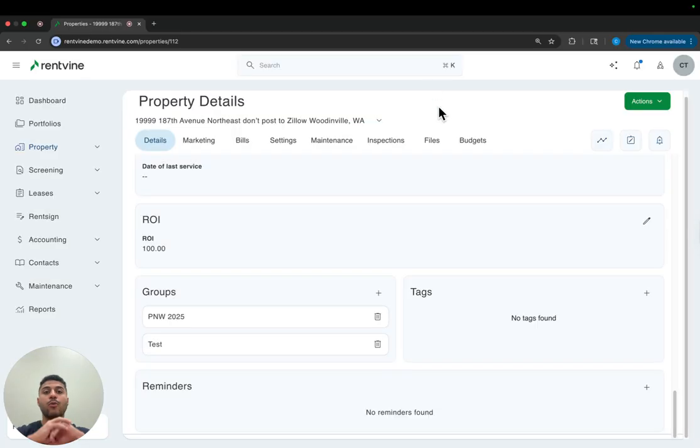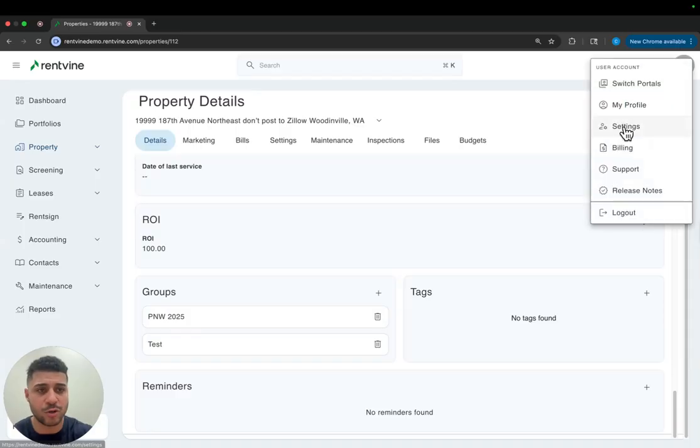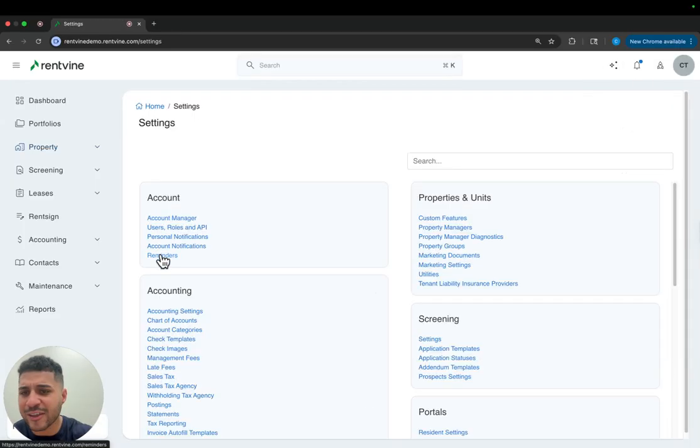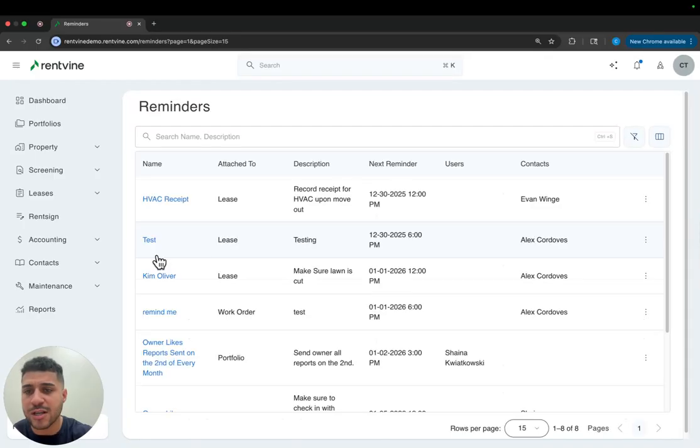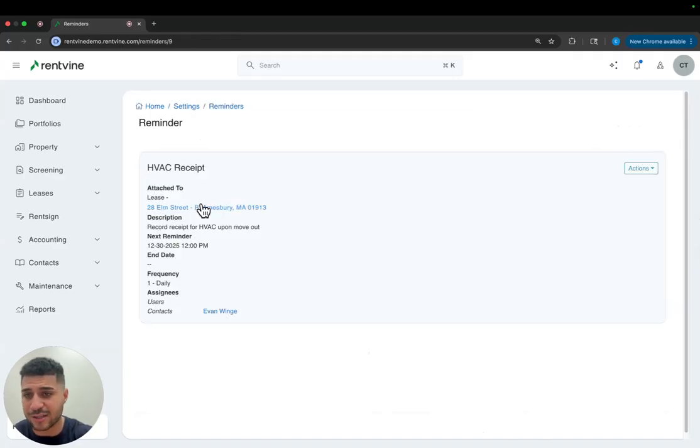Also, if you wanted a global area to view all my reminders, so I can make sure I'm tracking everything correctly, or I want to manage my reminders all in one area, I could click on my name card, go to my global settings, and then under account, go to reminders. And right here, I could view all my reminders. So I could go ahead and delete this reminder if I wanted to. I could click into this reminder and see what it's attached to.